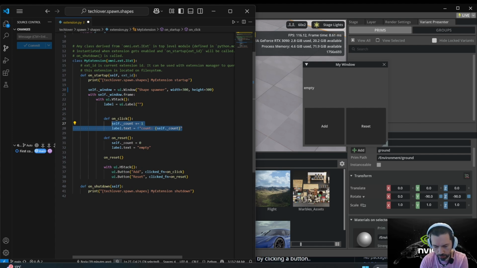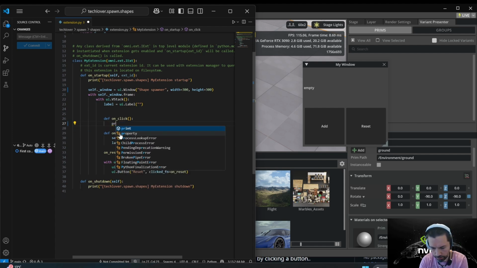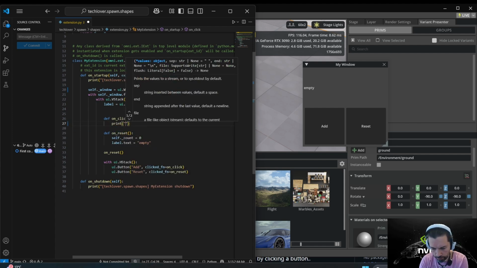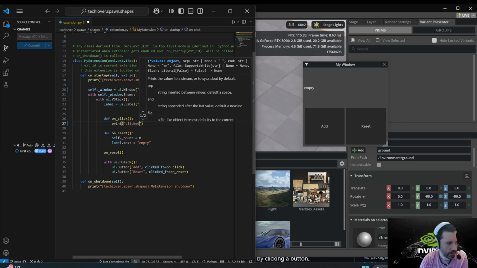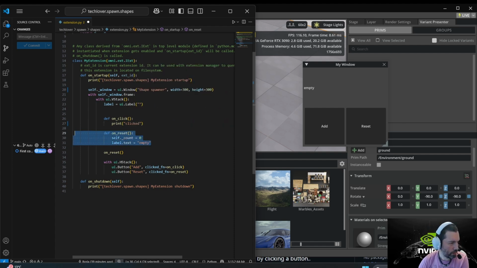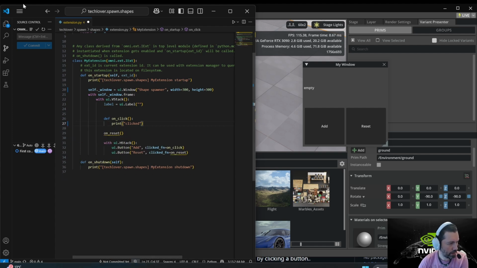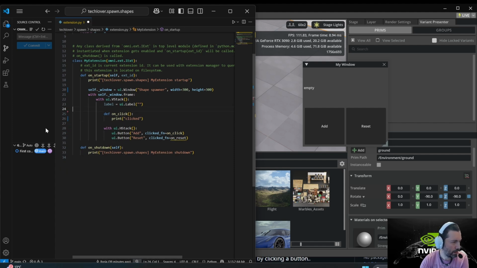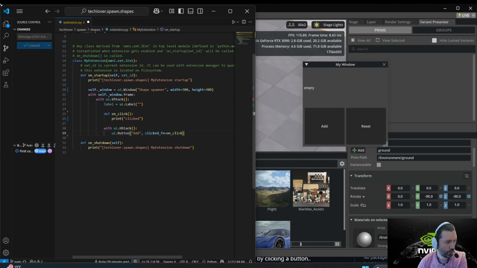So I'm going to just print something here: Clicked. I'm going to remove onReset. I don't know if I will need it. I'm going to remove the second button. For now, I'm leaving this onClick call directly, but probably we will need to use some arguments later, and we will convert this function into a lambda function.